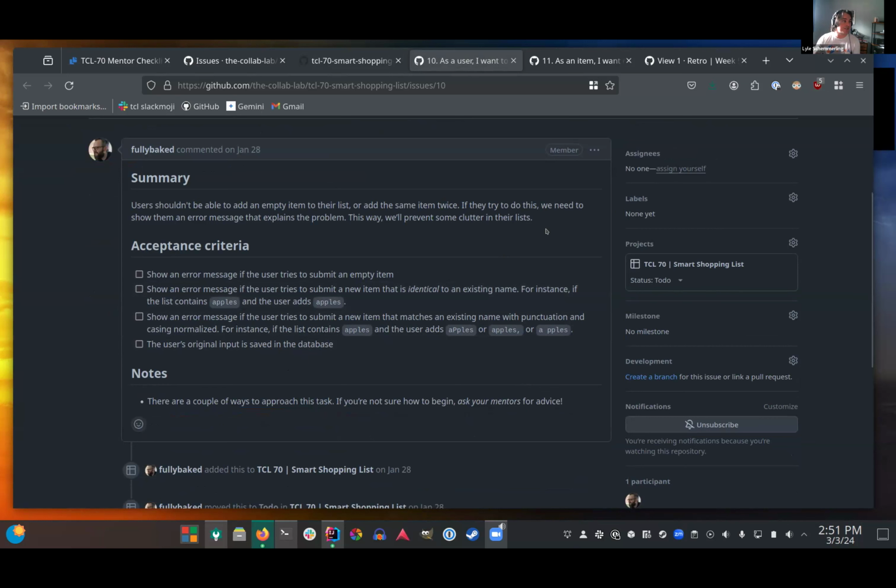For instance, if the list contains apples and the user adds apples. We're going to make this a little harder by saying show an error message if the user tries to submit a new item that matches an existing name with punctuation and casing normalized. For example, apples can be a capital A, P, P, L, S, or apples comma, or a space, P, P, L, S, and that kind of thing. And then this is the gotcha here.